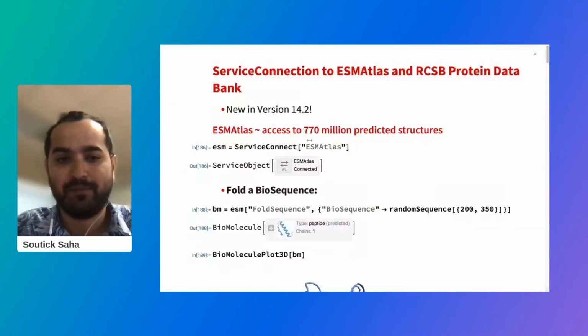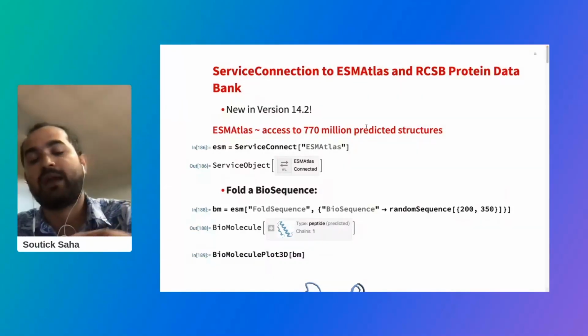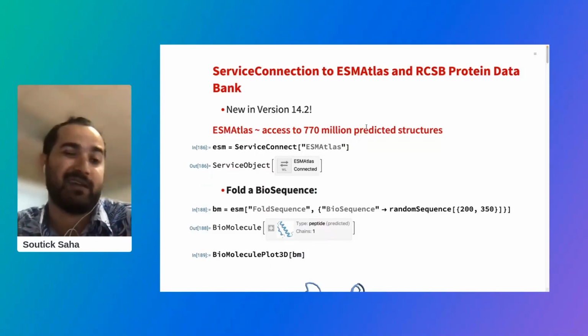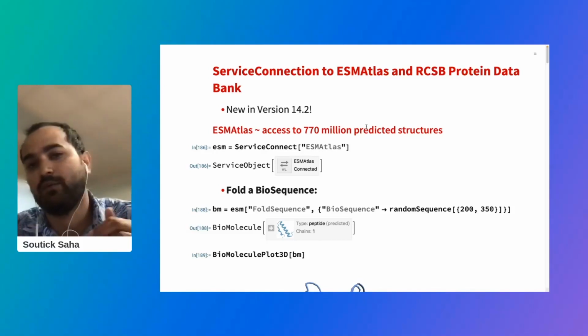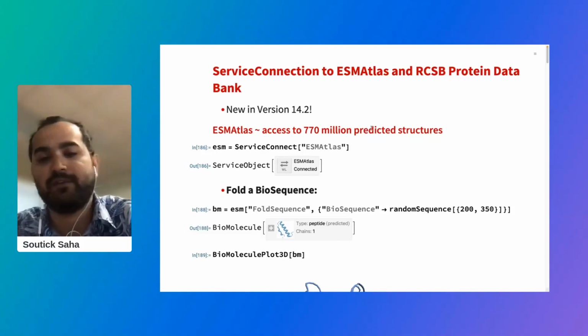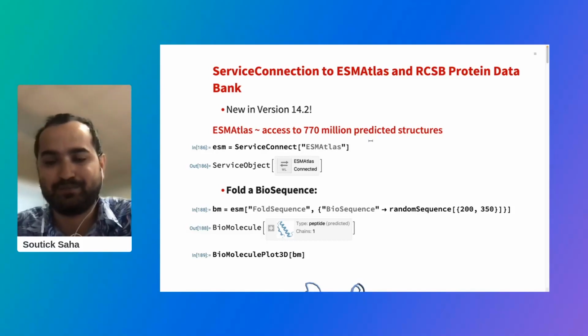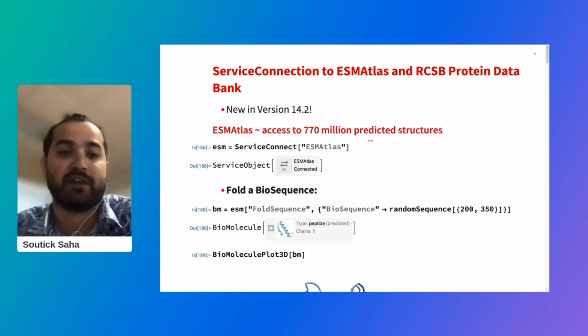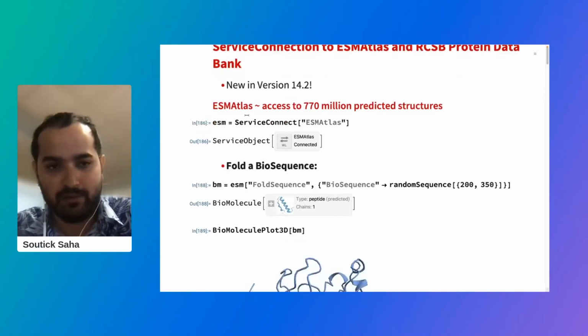ESM Atlas gives you access to metagenomic structures. Metagenome is basically the genome information that you find in bulk in nature, like on the surface of skin or in water bodies and so on. And this is a relatively understudied part of protein structure, and it can give you a lot more intuition about what protein structures are capable of doing. So you establish a service connection using ServiceConnect.